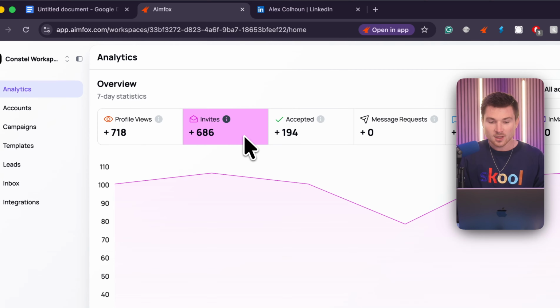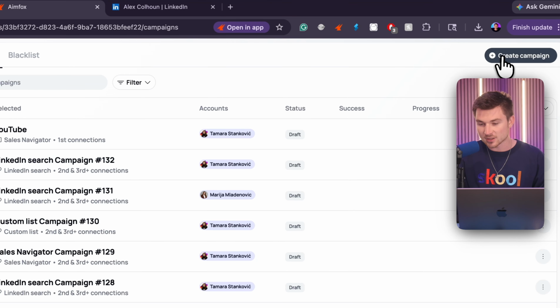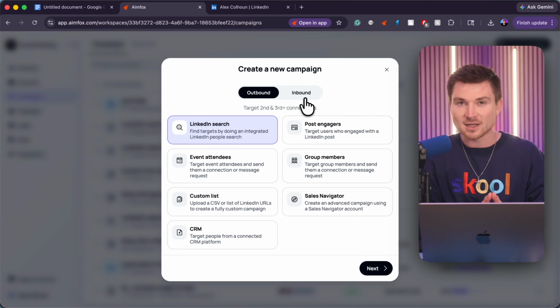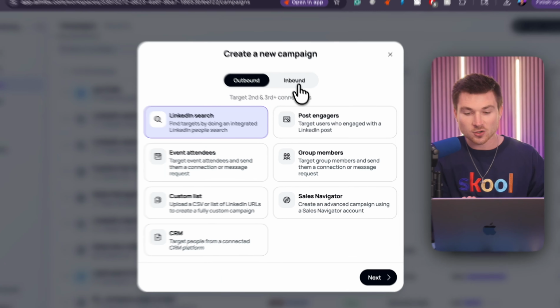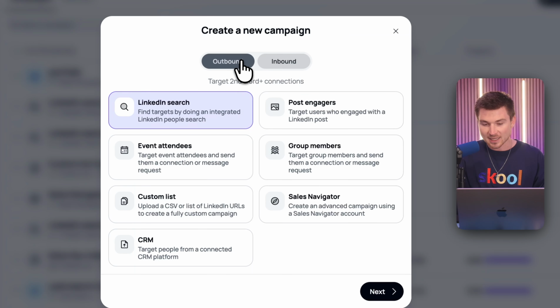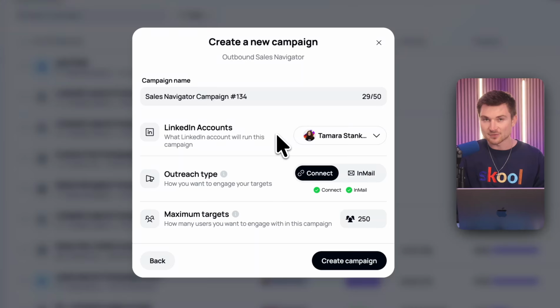You've created your account, and what you want to do now is go to campaigns on the left side, and then on the right, you're going to hit create a new campaign. Now for this one, we're going to create an outbound campaign to target our second and third degree connections. If you would prefer to target first degree, you can do that as well, but for this one, we'll select outbound. Then we'll press on Sales Navigator, next, and we'll just leave all this blank. For the sake of this video, I'm going to press on create campaign.